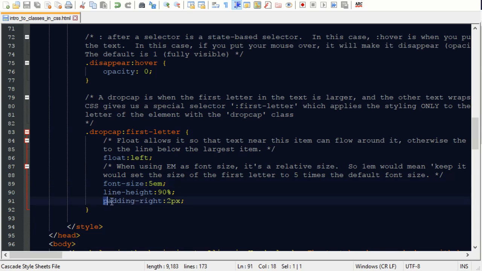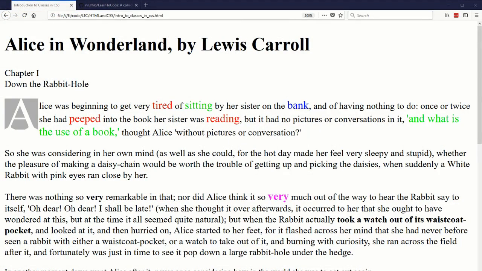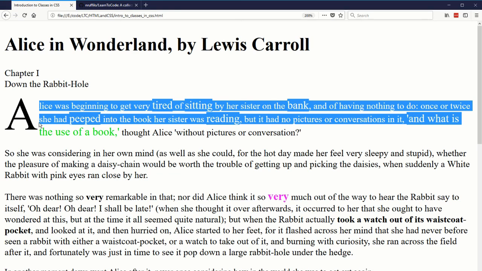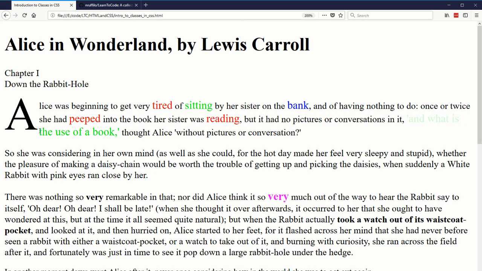And then we have a padding right of 2 pixels. Padding gives the letter or the contents spacing. It gives it room to breathe. If you didn't have that, then it would butt right up next to the items next to it. In this case, there's a little bit of room between here and here, and that's just 2 pixels. It's very small, but it gives you room. If you didn't have that, then this text would be really, really close to there.